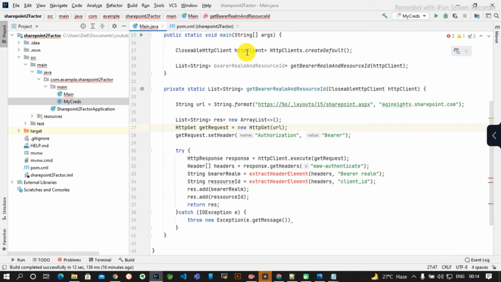Whenever a user is trying to access any of the products of Microsoft through authentication, he or she must pass through the authentication. Then a bearer realm also gets created for that user. You must generate it to obtain the authorization code.